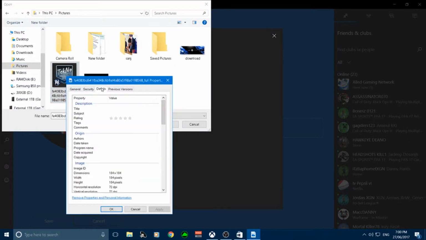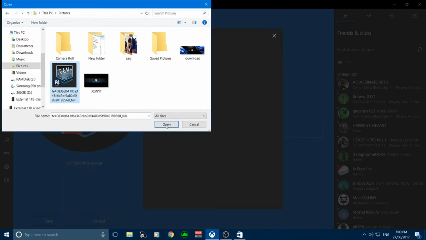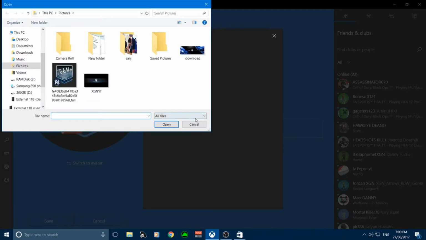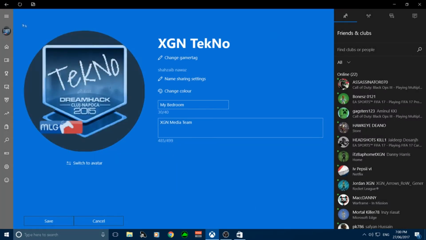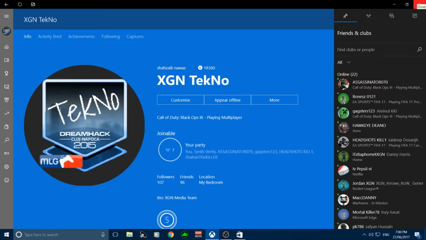When you're making your custom gamer pic, you need to make sure that the size is 1080 by 1080. As you can see here, that icon isn't 1080 by 1080, and it says to me that I need to change it. But once it is 1080 by 1080 and you're satisfied with the quality, just double click on your image and it should open up. You just click save and apply, and within a few minutes you'll have your image and your friends will be able to see them.